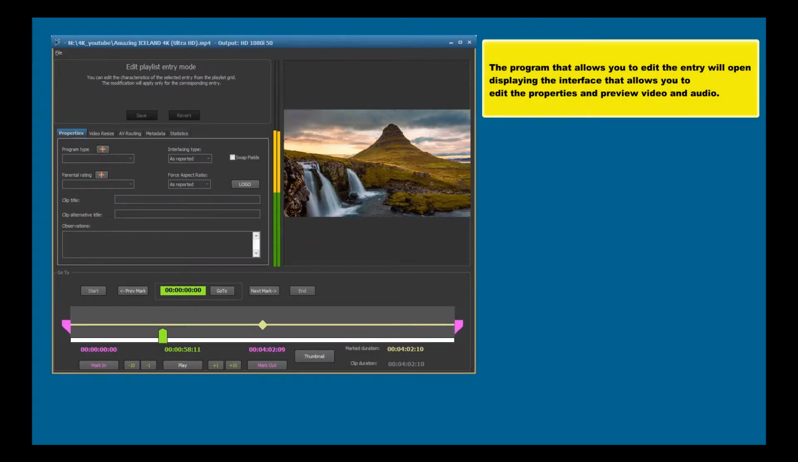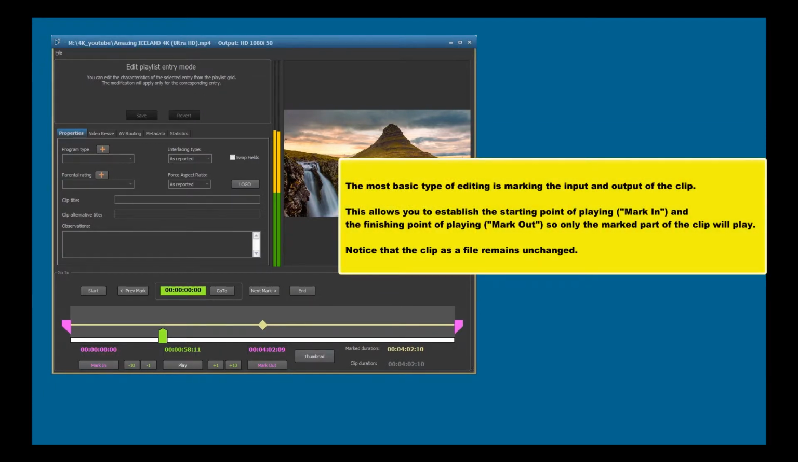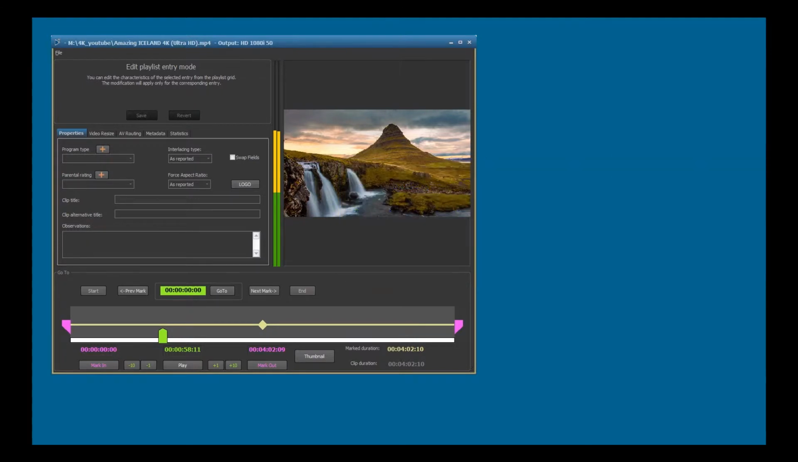The program that allows you to edit the entry will open, displaying the interface that allows you to edit the properties and preview video and audio. The most basic type of editing is marking the input and output of the clip. This allows you to establish the starting point of playing, mark in, and the finishing point of playing, mark out, so only the marked part of the clip will play. Notice that the clip as a file remains unchanged.